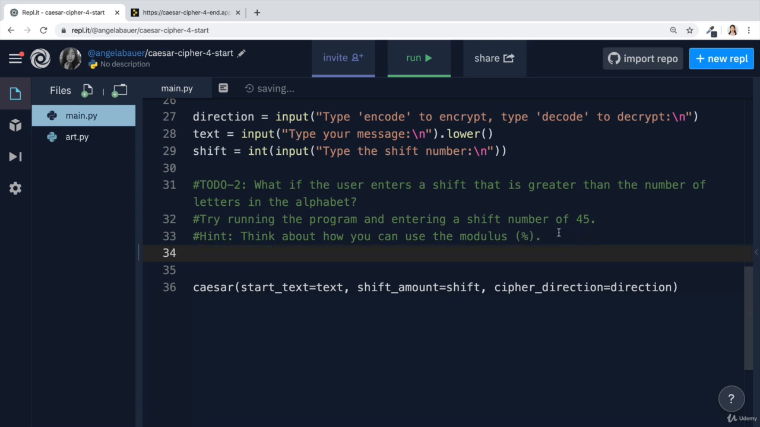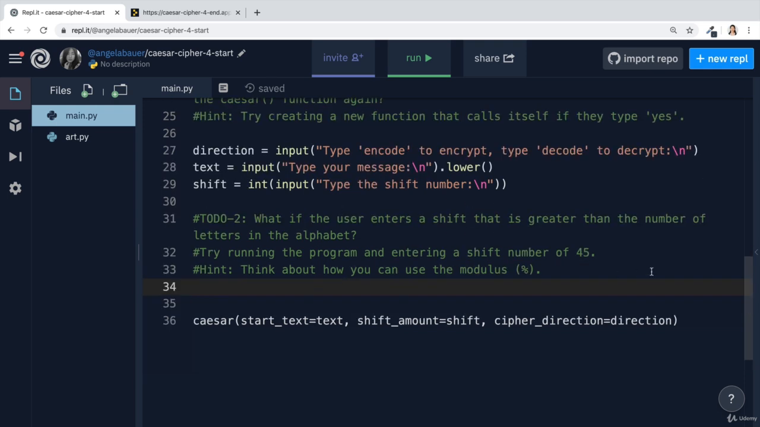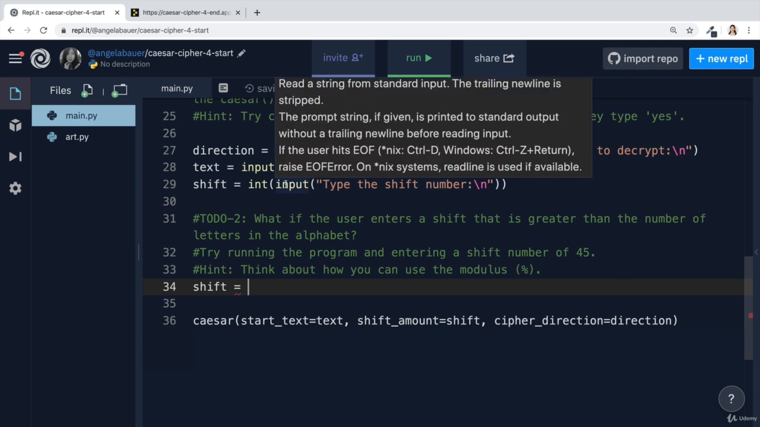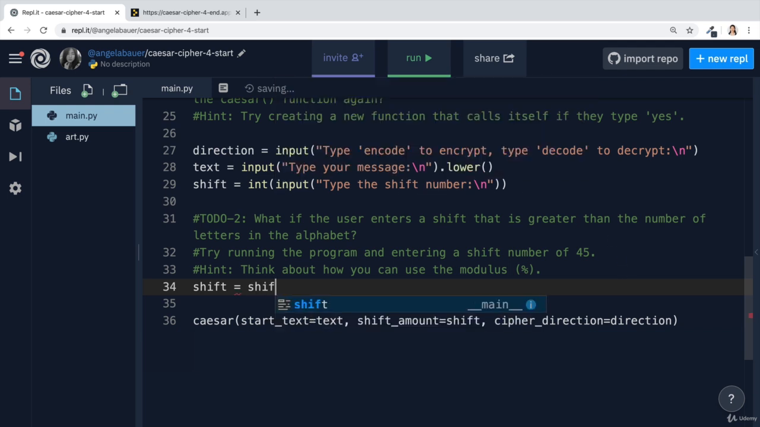Effectively, what I'm asking you to do is, even if a user gave us a number that's too large, say 45, we're going to subtract 25 from it, or as many 25s as we need, so that we get it within the range of 0 to 25. And the code that achieves this is simply changing the shift from the one that the user inputted into a version where we use the modulus.